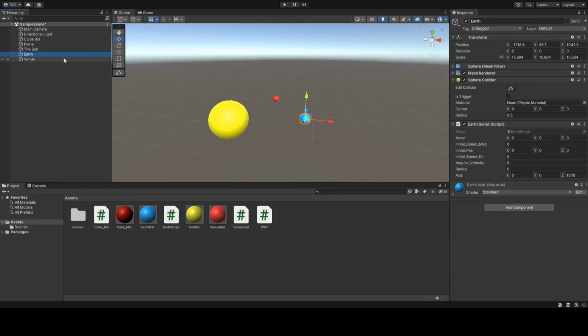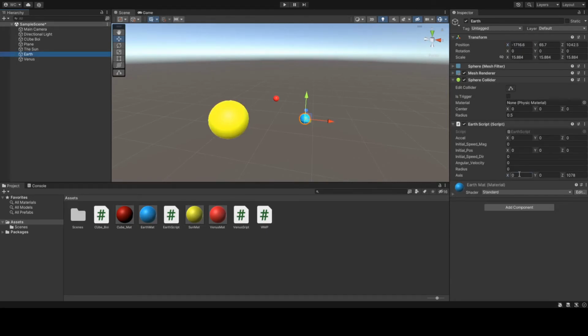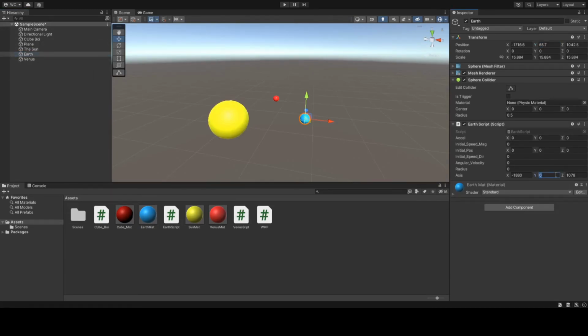Earth, Sun. Take the X value for the Sun. Control C, put it into the X value for the axis of Earth and Venus. Take the Y value for the Sun, final one. Earth, Y value goes in. Venus, Y value goes in. Control S everything to make sure it's all fine.